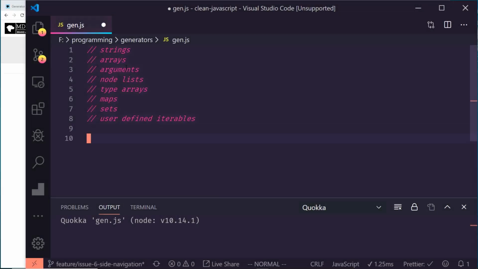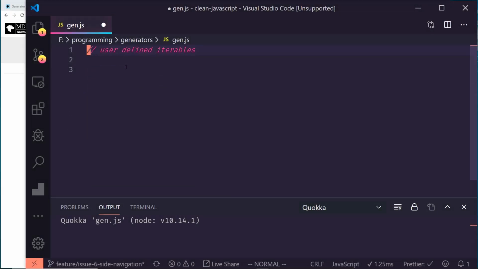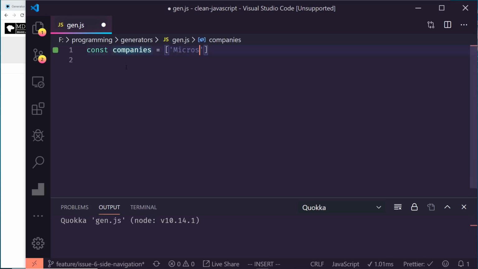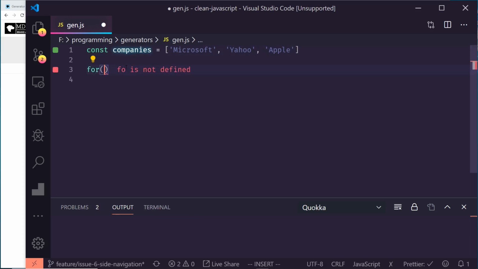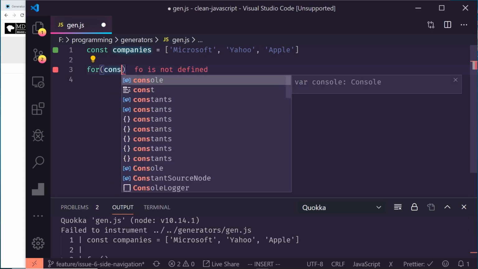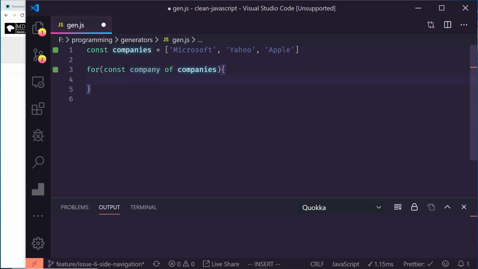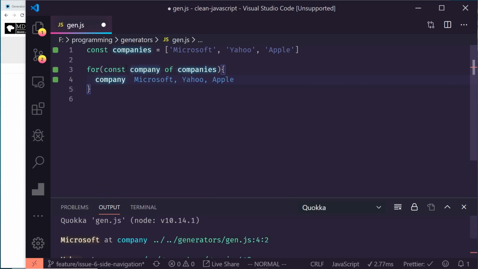Okay, so let's take a look at arrays first and see how that works. So we're going to create an array. I'm going to call it companies, and I'm putting in Microsoft, I don't know, Yahoo, and one more, Apple. And if you really want to iterate through companies, there's a lot of ways to do that using ES6 and JavaScript, but one common way, like we just saw, is the for of loop. So we can do const company of companies. And now we have access to company. And you can see here's what it looks like.